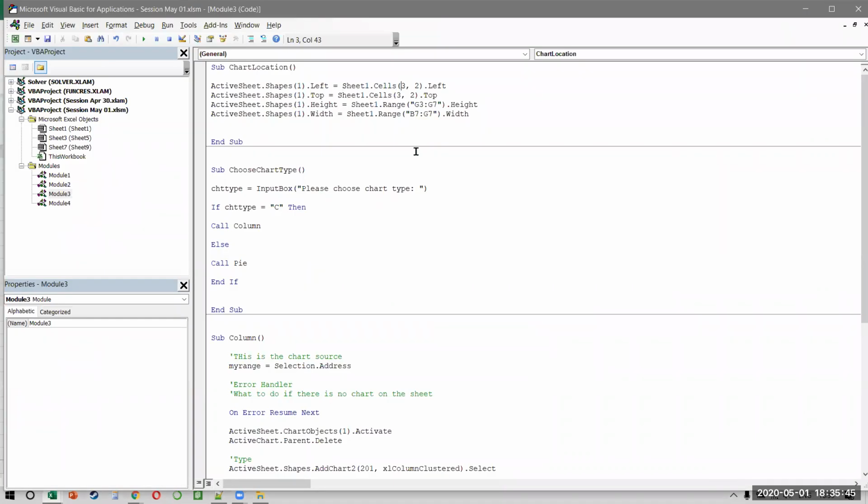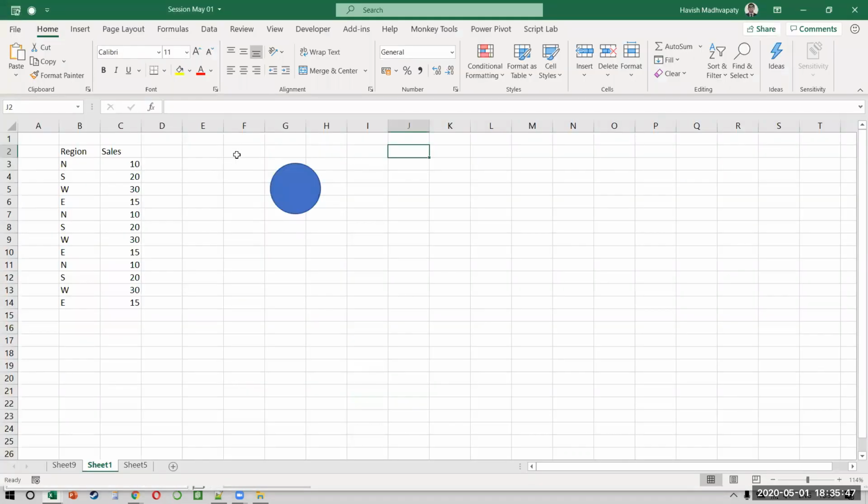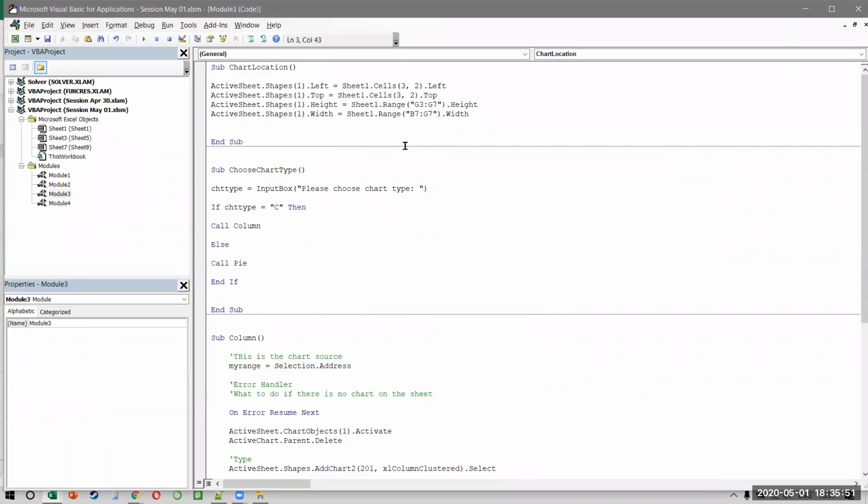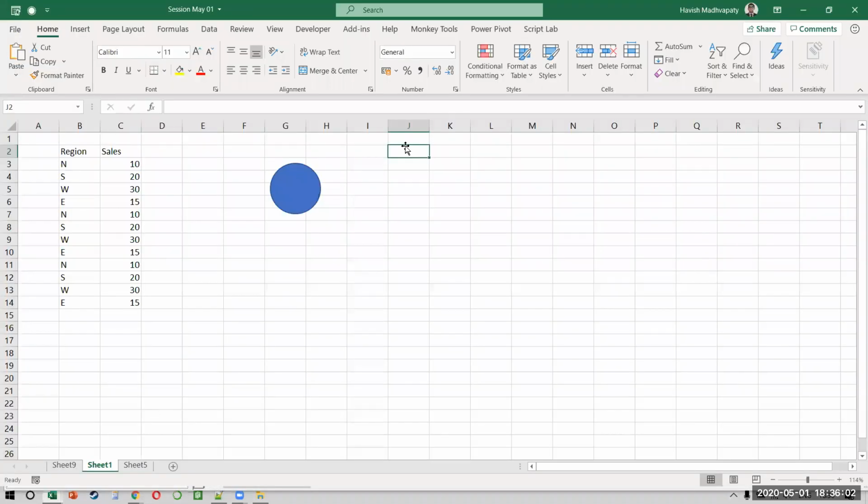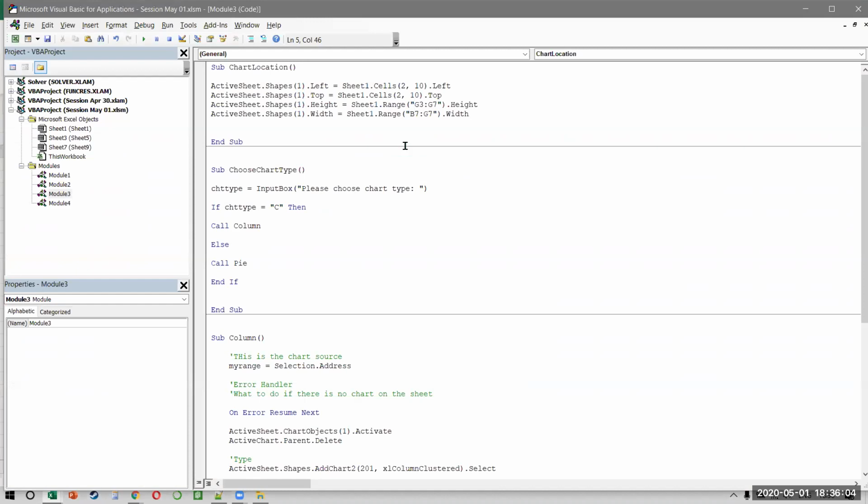So I say cell. So J would be 5, 6, 7, 8, 9, 10, right? So this is my 10th column and my second row. So my second row and my 10th column. And the height, I'm not sure what this is. Let's see. So probably this would be J2 to M2. Let's give it a shot.